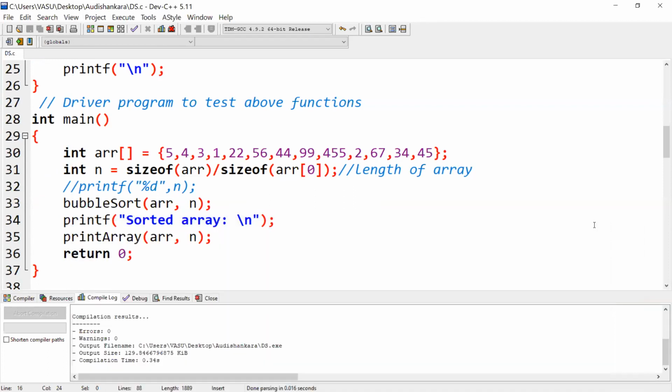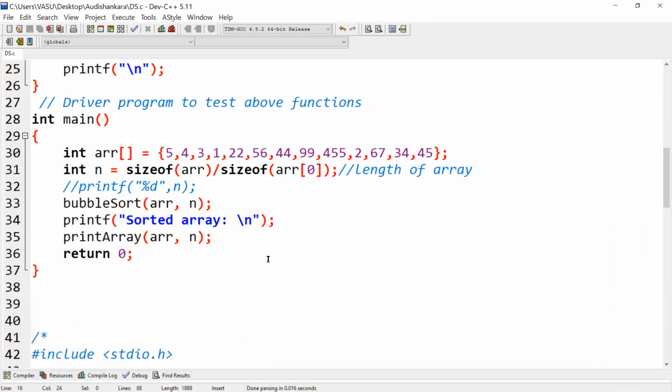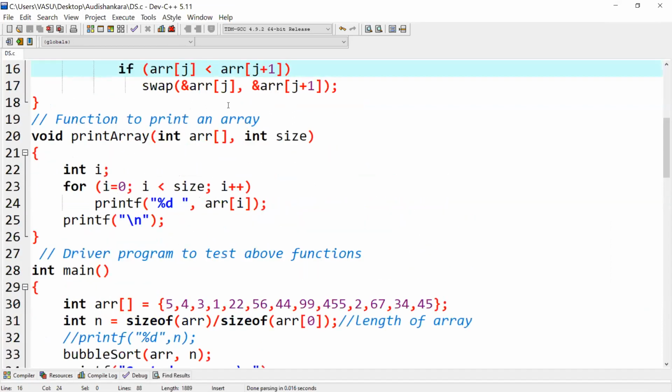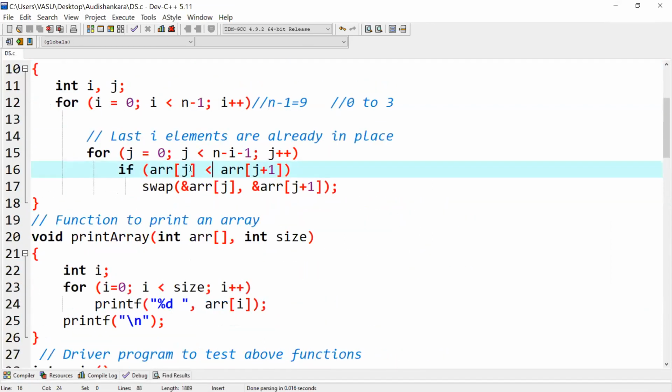Getting this? For descending order sorting, you just have to change this sign over here. Where did it go? Here. Only change the sign from less than to greater than. Nothing else. Everything else is the same. Just take a screenshot of this code.